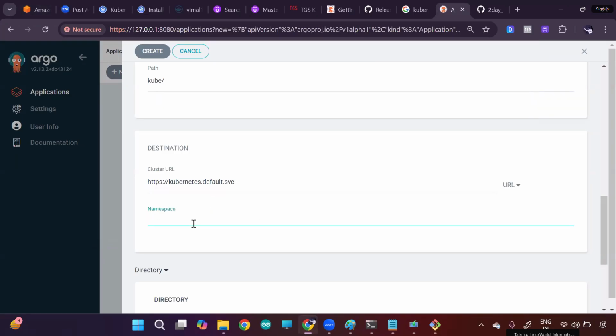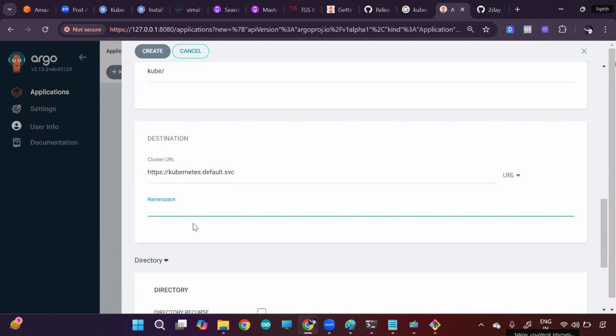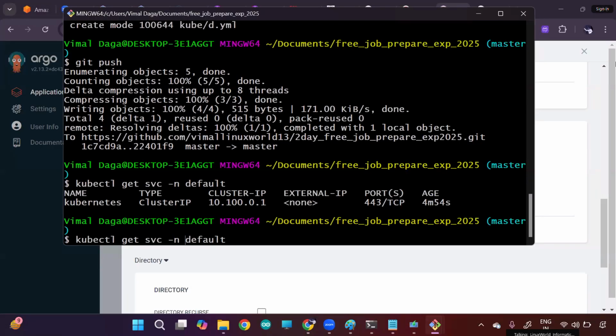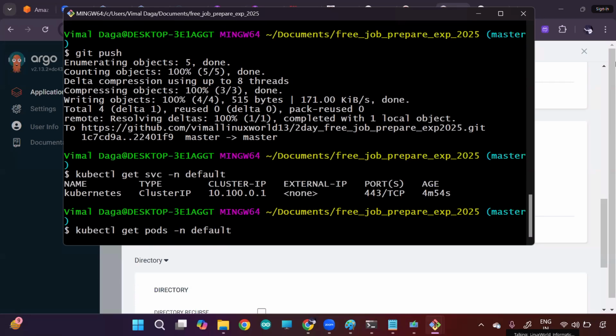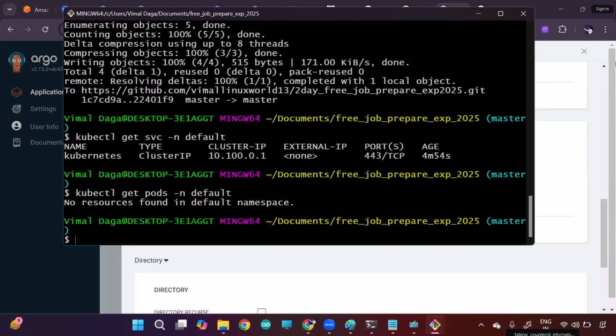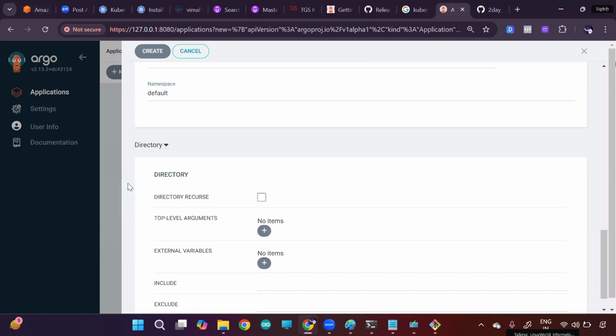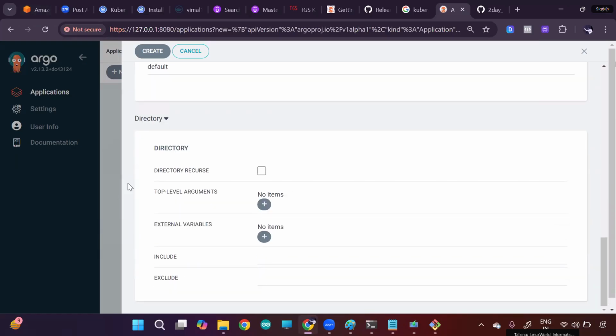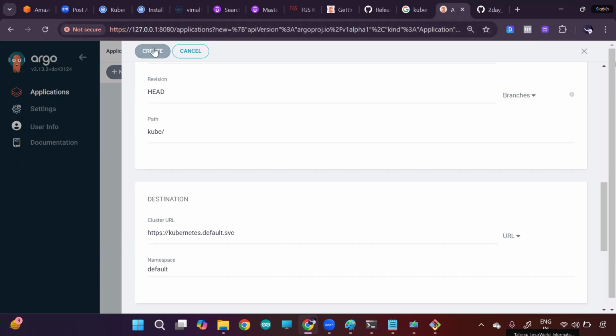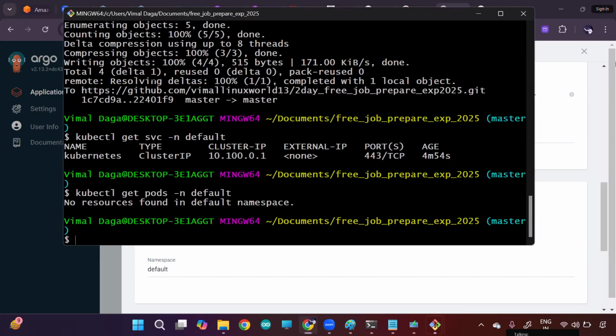And which namespace do you want to deploy your app in? I want to deploy in the default namespace. Right now in my default namespace, I have no pod running. I want to launch my deployment here. Or you can give another namespace. So that's all, guys. This is a one-time setup. But when you create something here, behind the scenes, it creates an application actually.